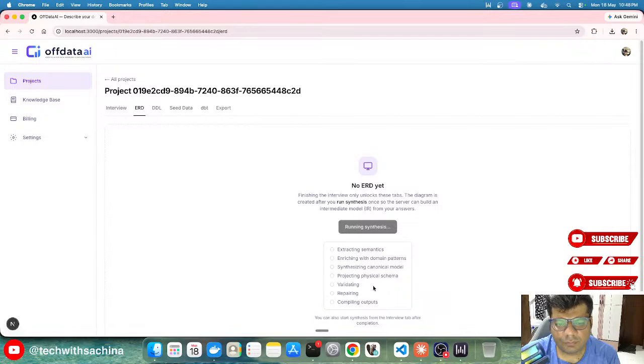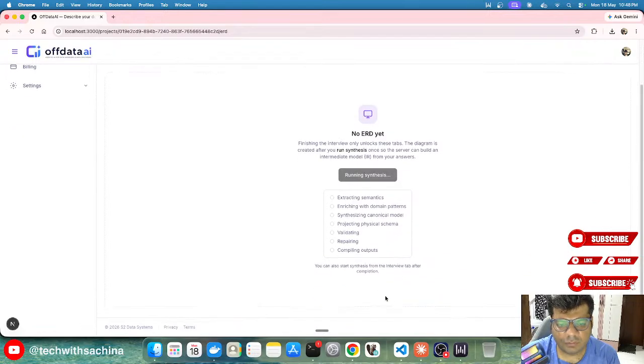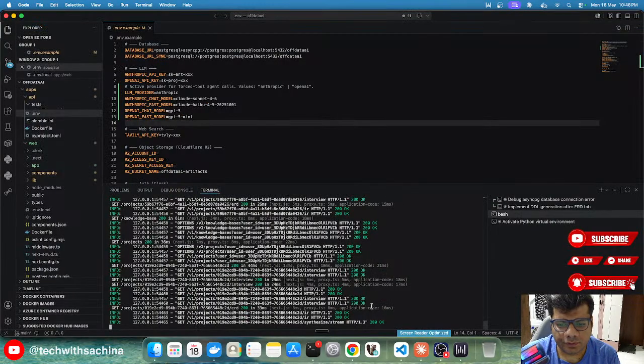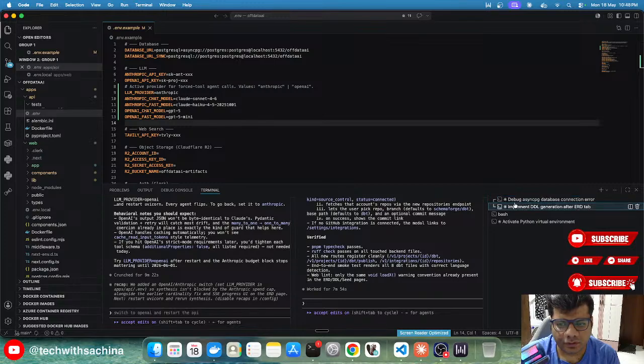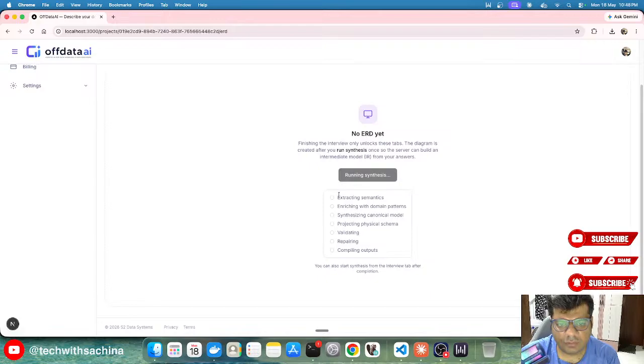There should be some loader as well, right? Some loading happening in real time so that a person can check actually. The UI is not showing anything, right? That can actually be a frustrating experience for the user, so we don't want that.